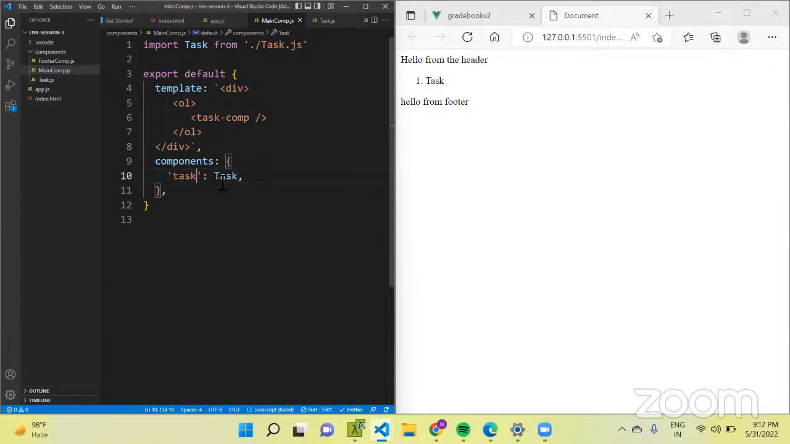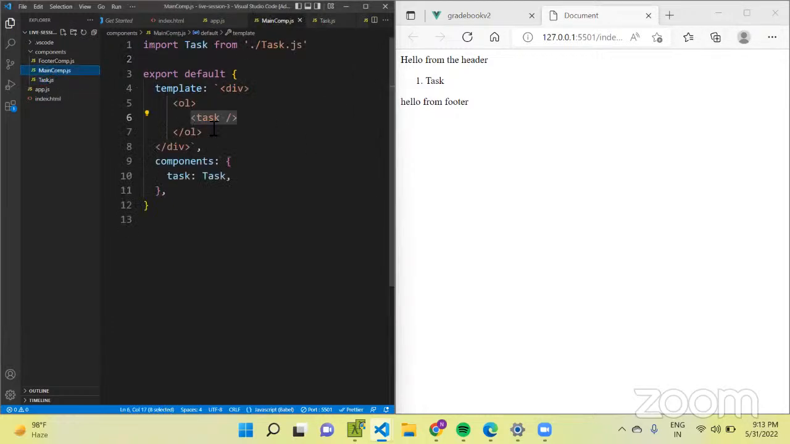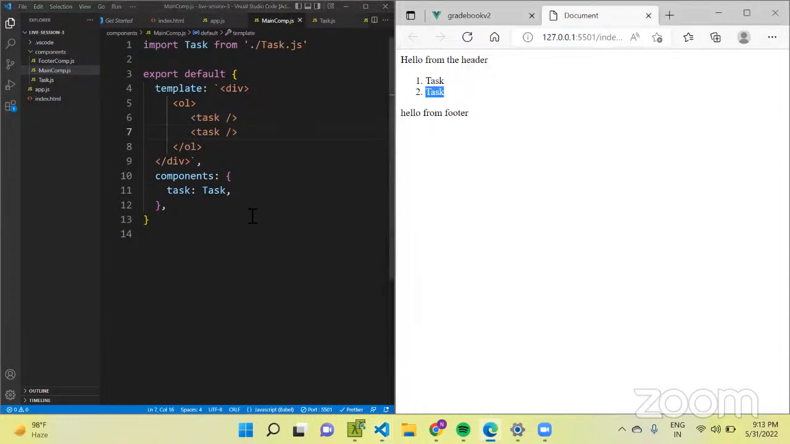But I will remove this component. So what I am saying here, if you see the task here and go to the task, every time I use this task, it will print the same value.